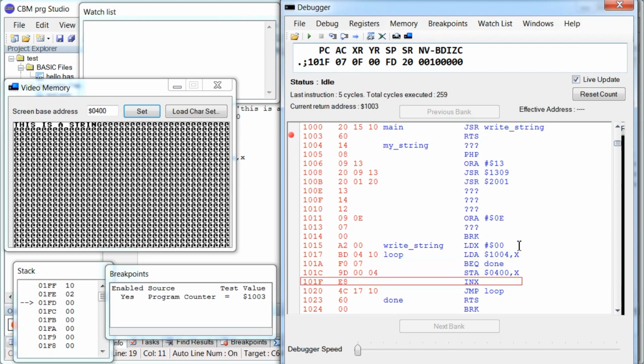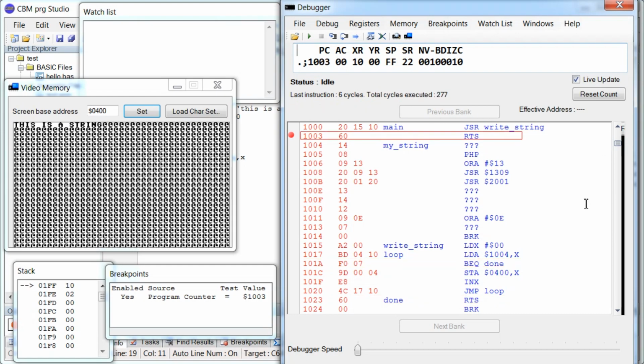I'm getting to the last step of our string here. Now you can see we loaded zero into the accumulator, and the zero flag is set. That means when we call branch equal, it's going to jump to done. It's going to return to our return statement here. But if we execute this, it's not going to do anything else because there's nothing to return to. You can see we are already at the top of the stack.